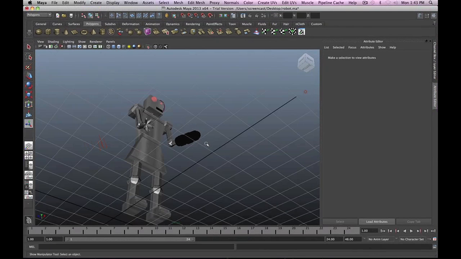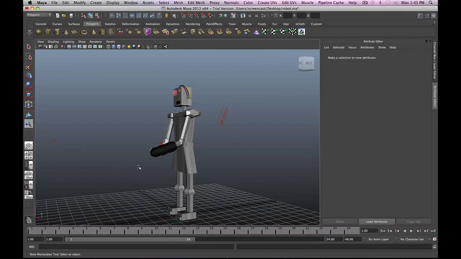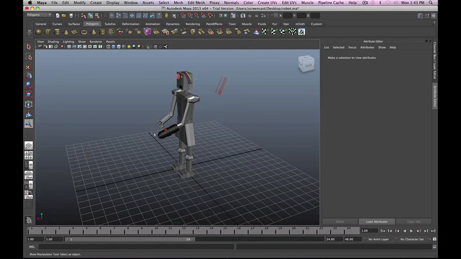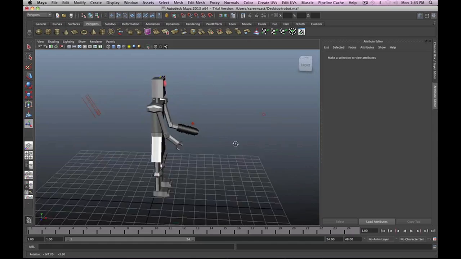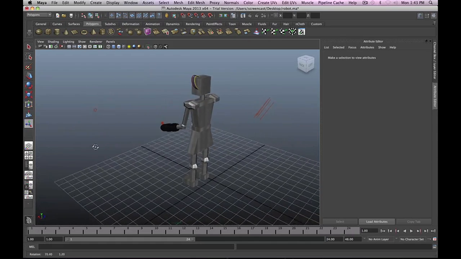In this tutorial, I'm going to show you the basics of Autodesk Maya 2013. By the end of this tutorial, you should be able to create a simple robot character like I have shown here, with some basic texture and simple lighting.